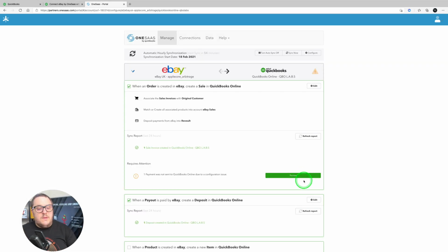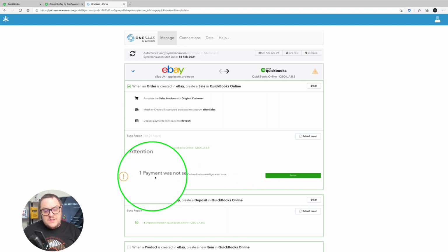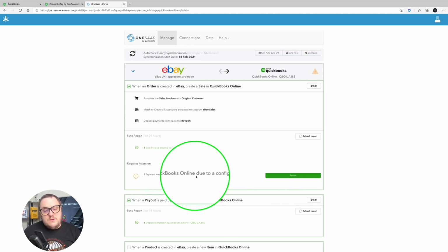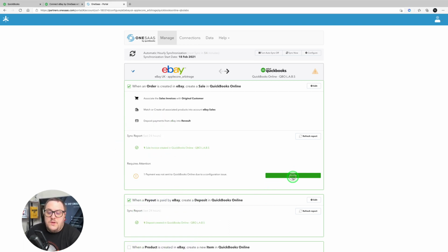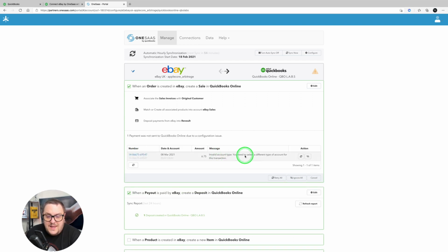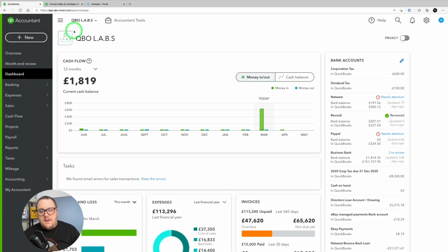Now, what I do like about this is it's also going to tell you when there's any issue. So here, one payment was not sent to QuickBooks Online due to configuration. One has gone, and one of my payments has gone as well. So let's review and find out. So it says here, invalid account type. You need to select a different type for this transaction. Let's have a look at what's happening in QuickBooks then.